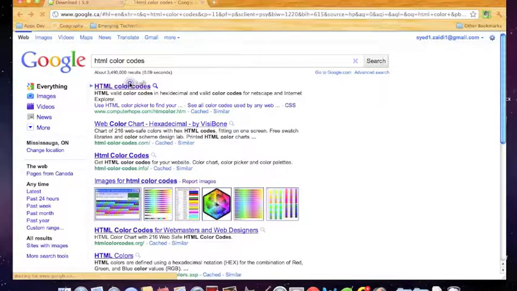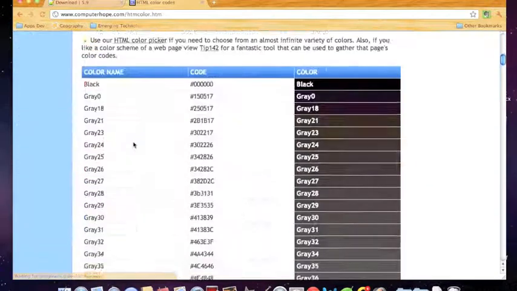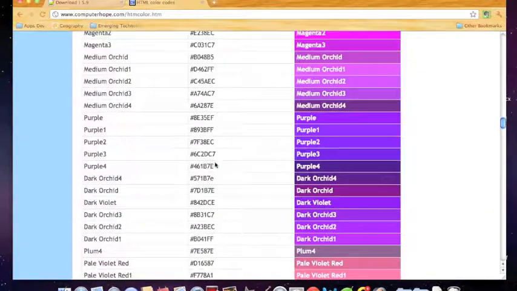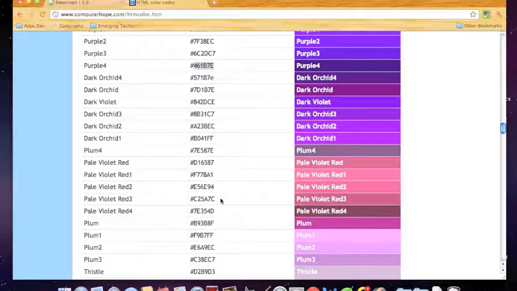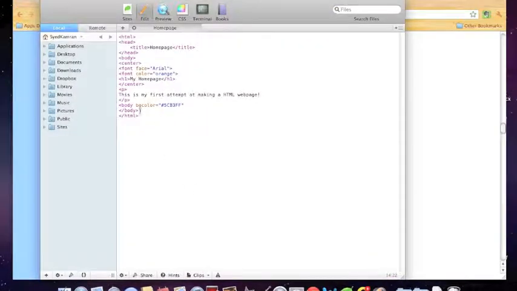If you want to go for more complex colors, just Google search HTML color codes. The first link was amazing. You can see a bunch of colors here. Look at the color, see if you like it, choose one that you like, copy the code, go into your thing, body BG color equal to, in quotations, number, and write the 6-digit number there.